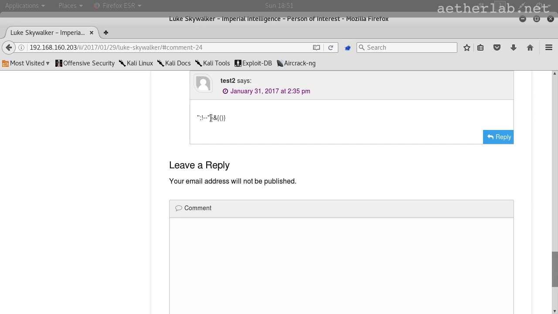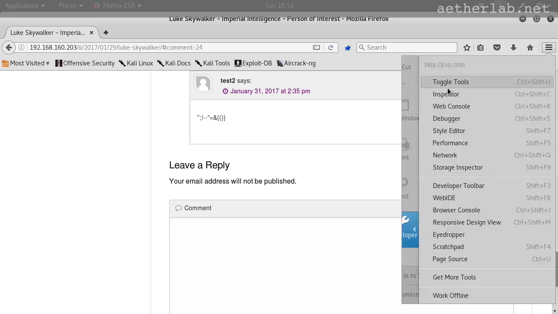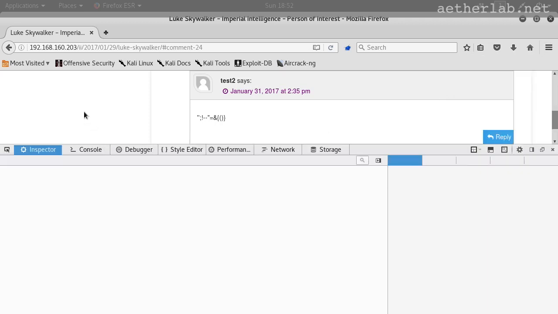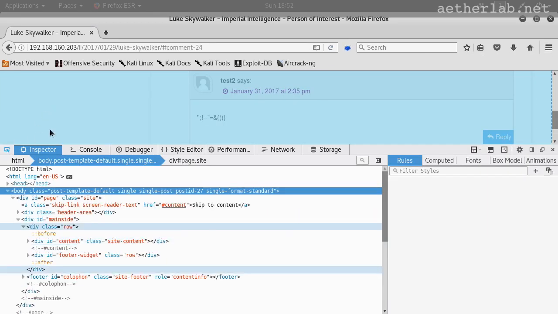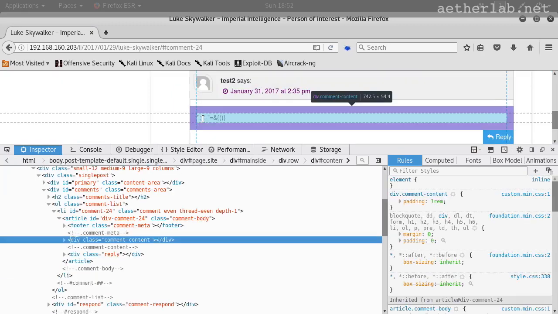The XSS tag is missing. Let's look a little bit closer. So open the developer tools inspector. With the inspector, you can more easily inspect the HTML code. It's good if you have a bigger page.